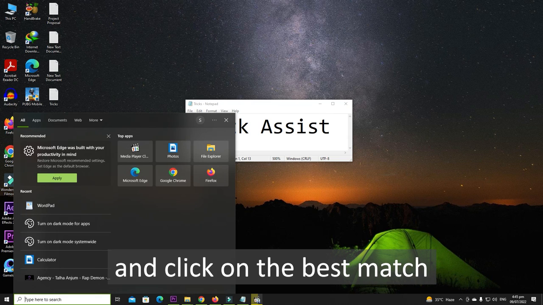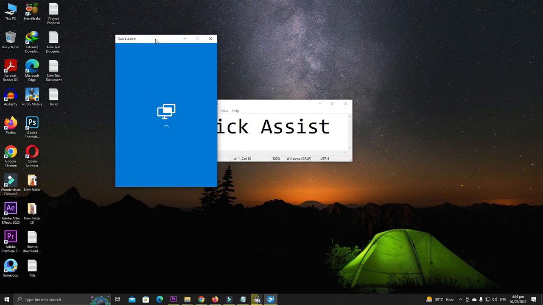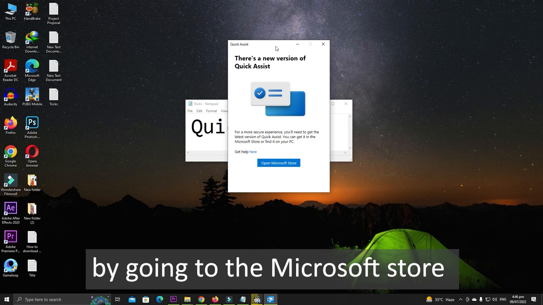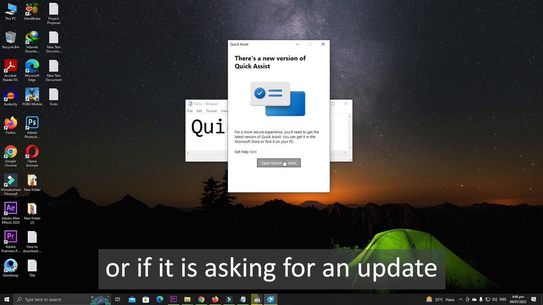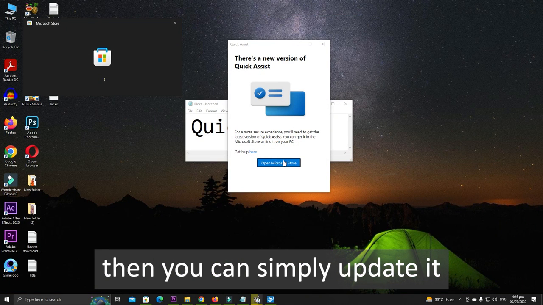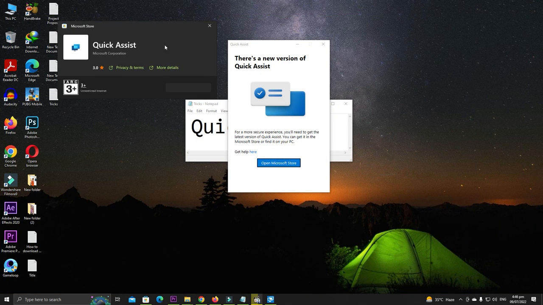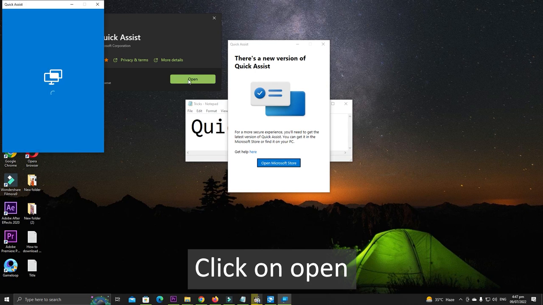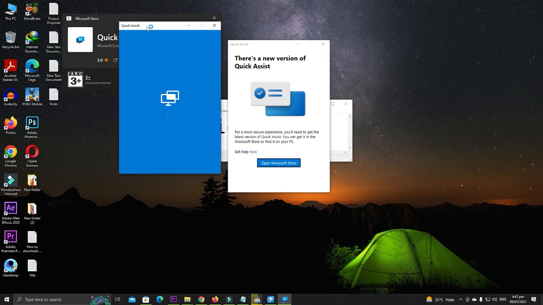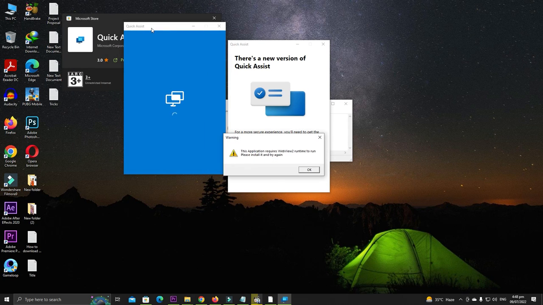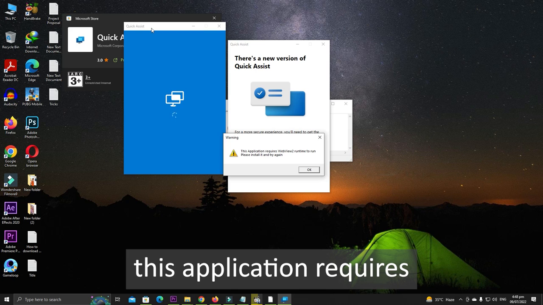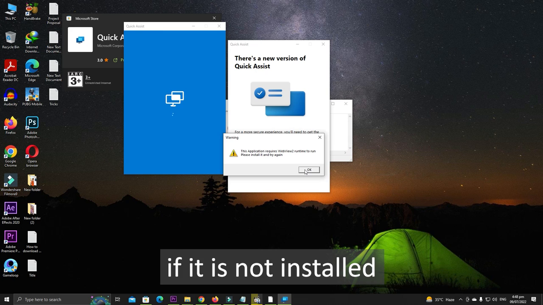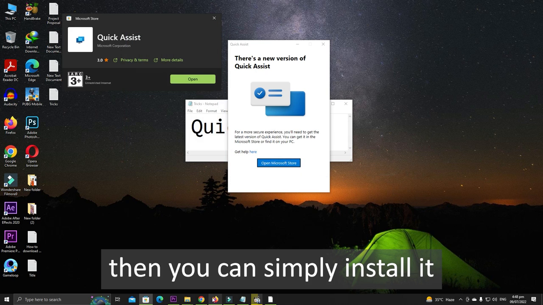Search quick assist and click on the best match. If quick assist is not installed, then you can install it by going to the Microsoft store, or if it is asking for an update, then you can simply update it. After installing or updating, click on open. This application requires the WebView 2 runtime to work. If it is not installed, then you can simply install it.